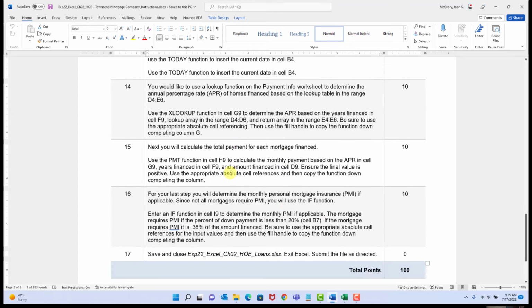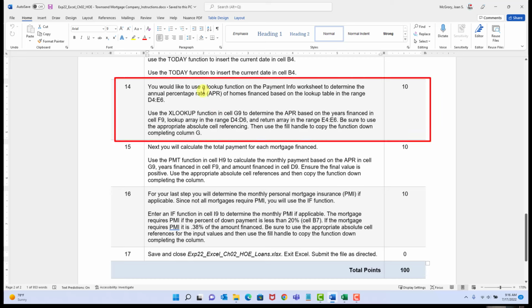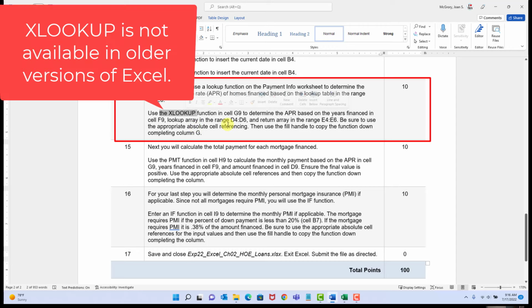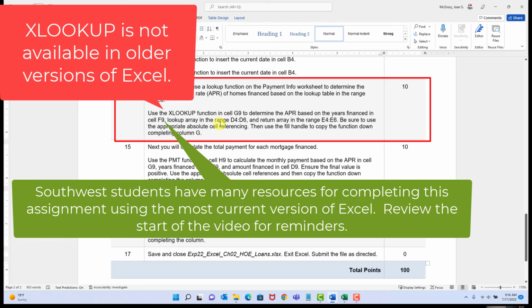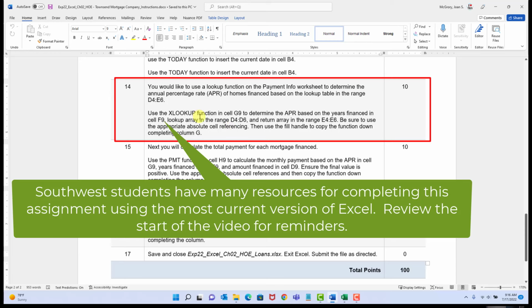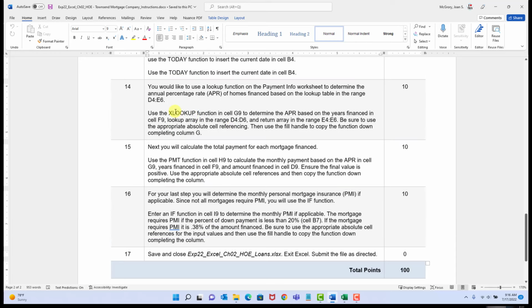Look at this, we're on to step 14 and we are nearly done. Now, I do want to remind you that at the start of this video, I talked to you about the function that we're going to see here called XLOOKUP and how it's only available in the most current Excel 2021 version, okay? And some options that you have if you are using an older version and why that's important because we're teaching the current version, right? Plus, you're going to love this function. Gosh, it is so powerful. I encourage you to look at this.